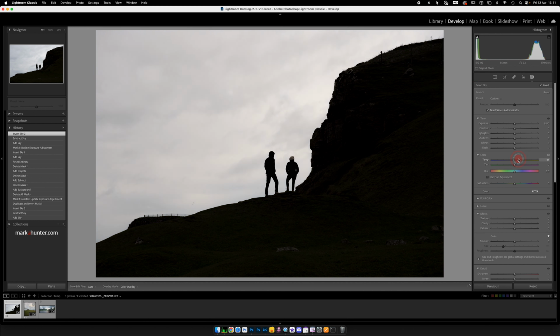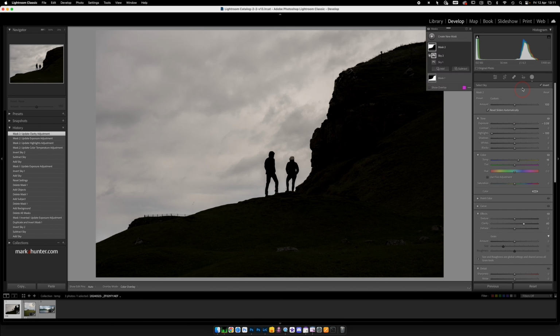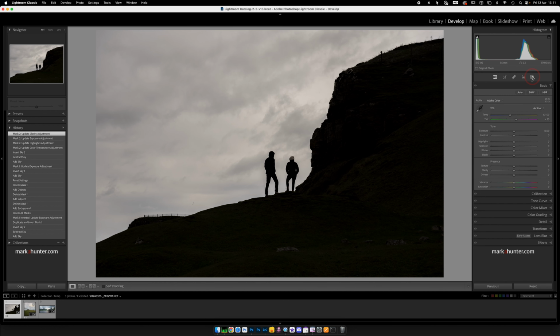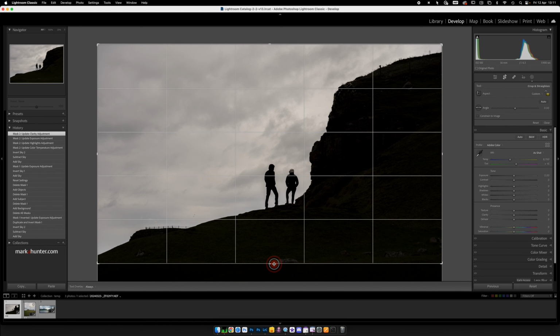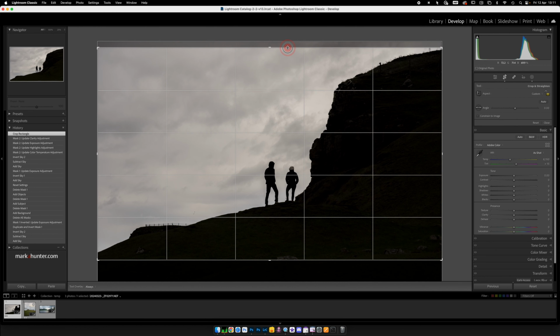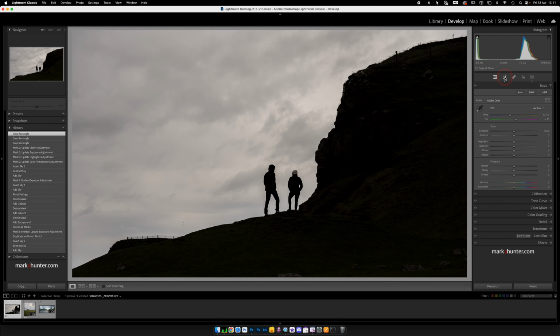So I'm going to put a bit of yellow in the sky and bring the highlights down to get some of the texture back into the clouds. Bit of clarity in there as well. And I think I might just want to crop this as well. Just like so. So I've got this S coming all the way through from more or less bottom corner to top corner. There you are. I'm quite happy with that.